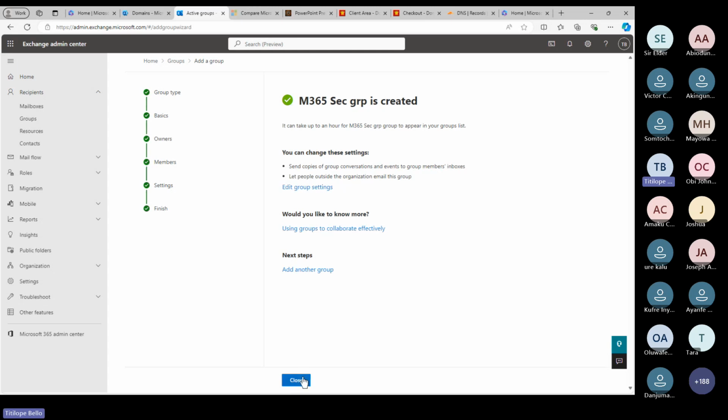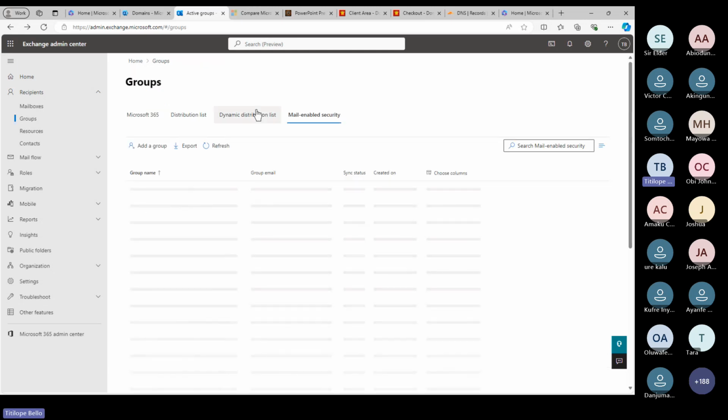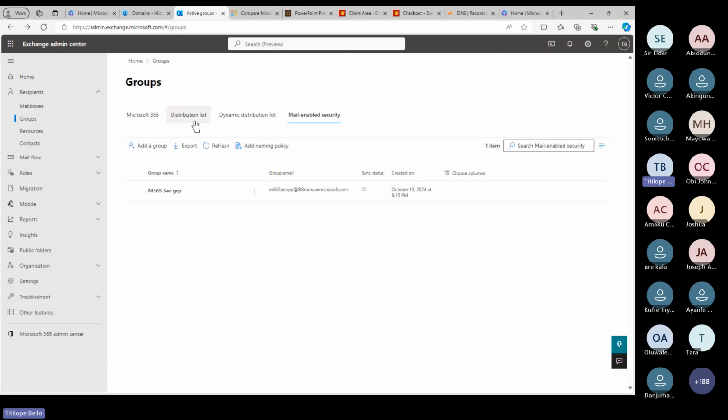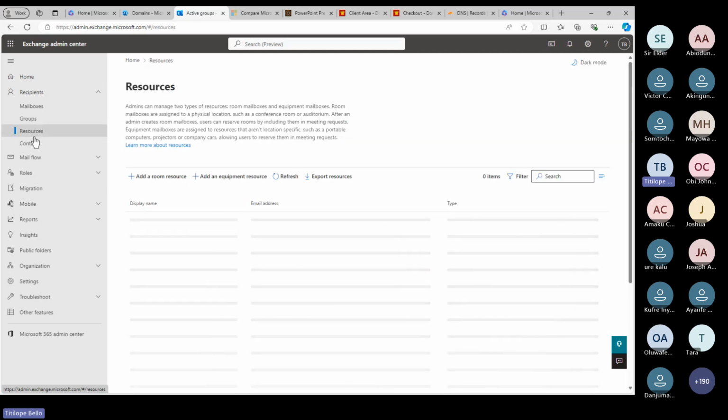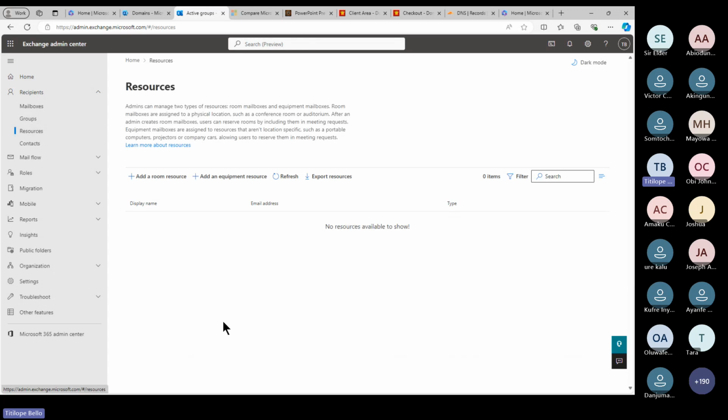So we have been able to create the three different types of groups: Microsoft 365 group, distribution list, and mail-enabled security group. Let's go to the other type that we talked about, which was the resource mailbox, right? Not group, resource mailbox. So now we have a few projectors that we want to create a mailbox for, so that people can book it.